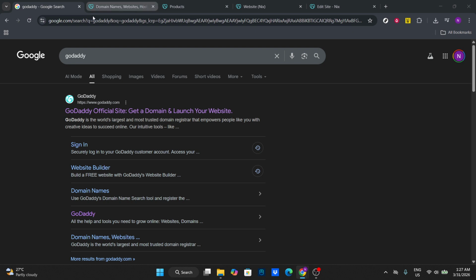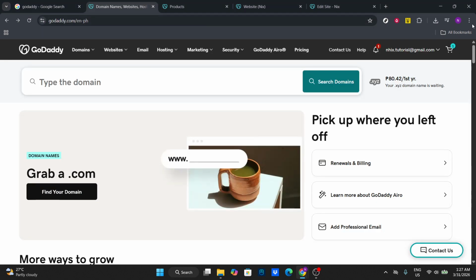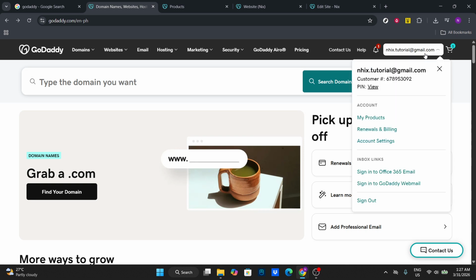You should see your account menu. Click your email address there to open your account options, then choose My Products. This takes you to a list of everything associated with your account.